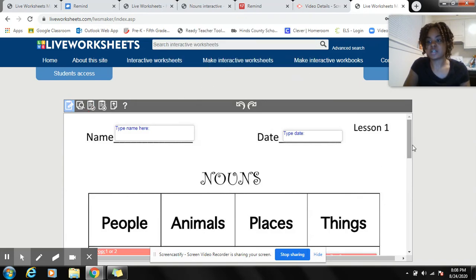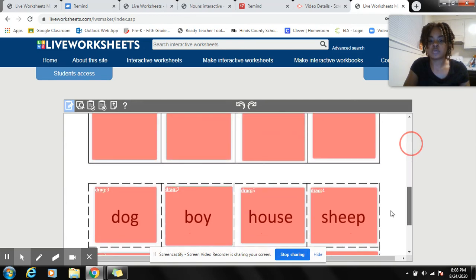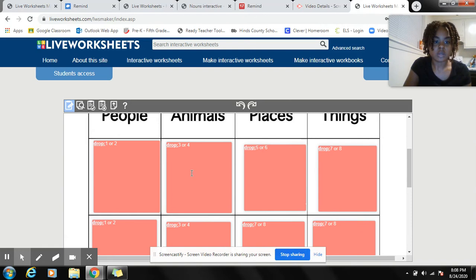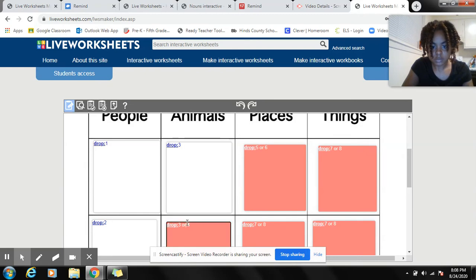Okay, so it says there's errors on my worksheet. And I think it's because I put 2 things in one drag box. So I'm just going to go back and take one of them off. Later, I'm going to figure out how I can make it more than one. I'm going to make this 2. Make this 3. Make this 4.